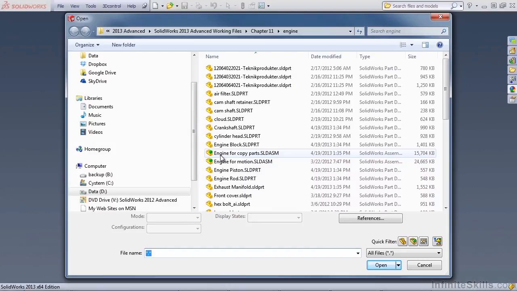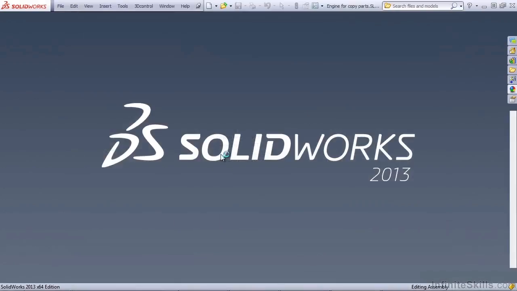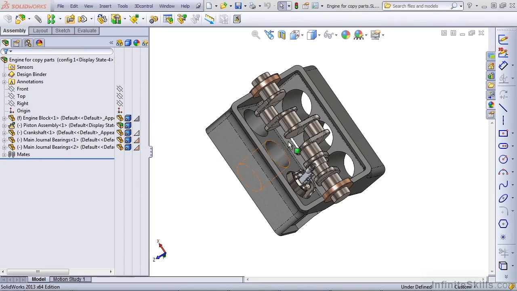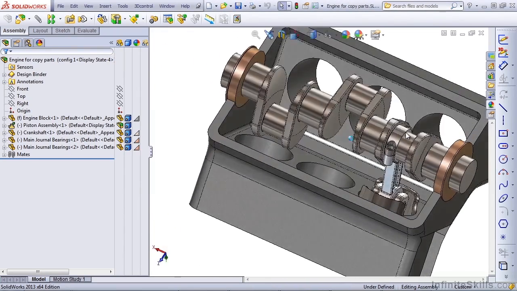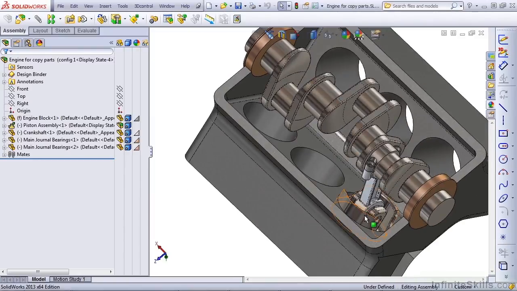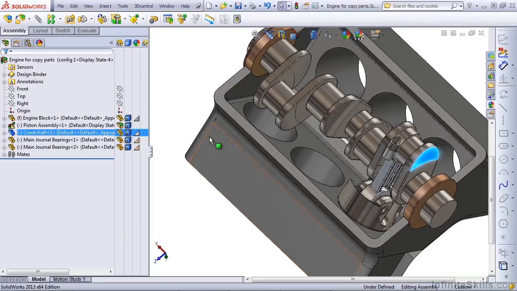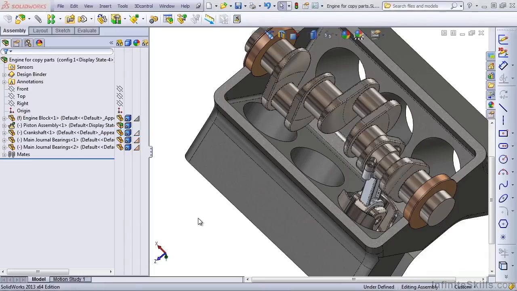Let's open up an assembly from your Chapter 11 folder, in the engine folder in particular, and this will be the assembly called Engine for Copy Parts. This engine has been greatly simplified. All we have is an engine block, the bearings, crankshaft, and one of the piston assemblies.